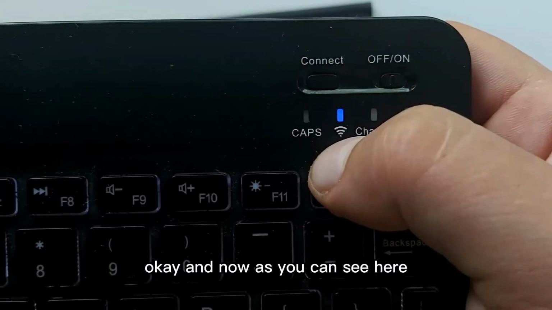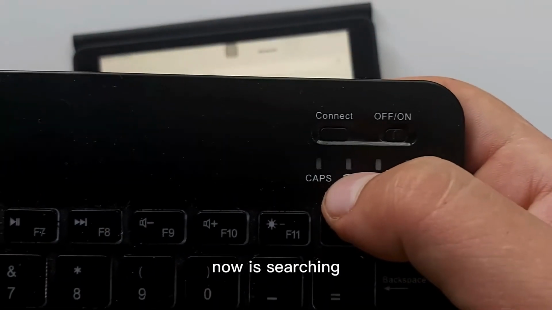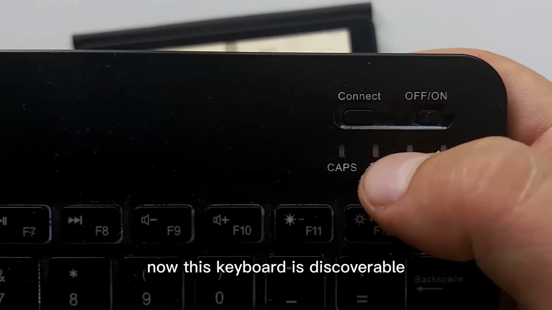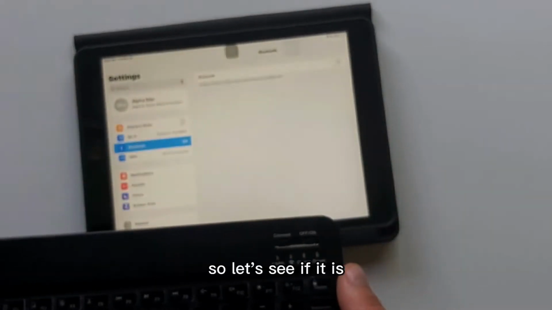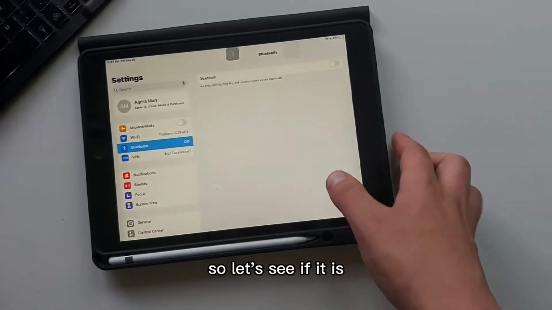Okay, and now, as you can see here, it is searching. Now this keyboard is discoverable. So let's see if it is.